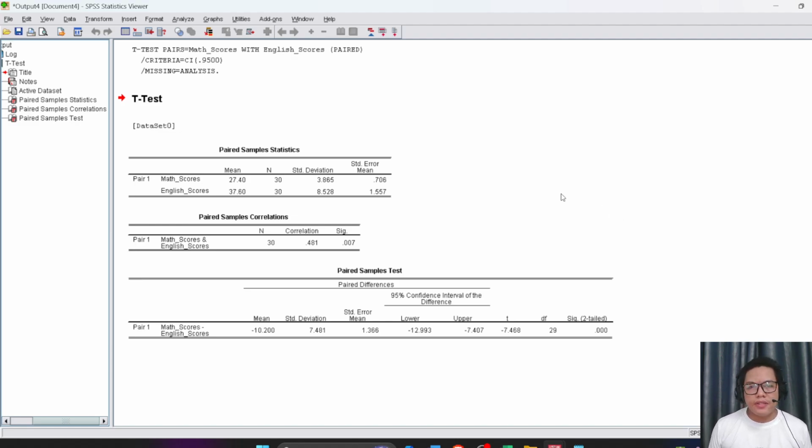All right, so you can see here some very important results. You can see here the mean score of math is 27.40. Meaning to say, if we add up and divide it by 30, the average score that we will get is 27.40. And if we add up all the scores of the 30 students and divide it by 30, we will get the average of 37.60.